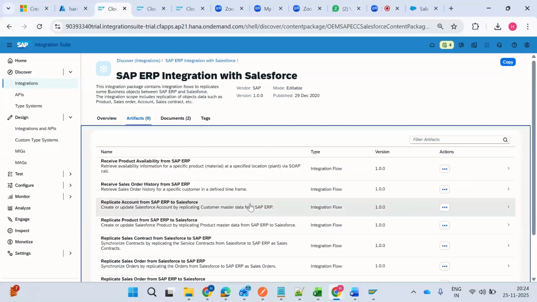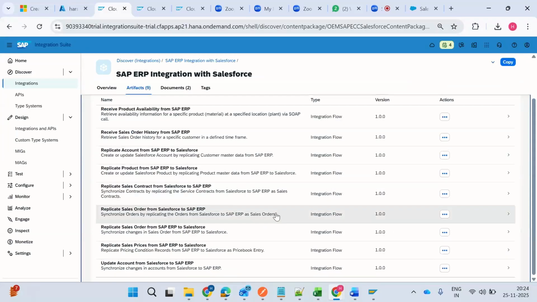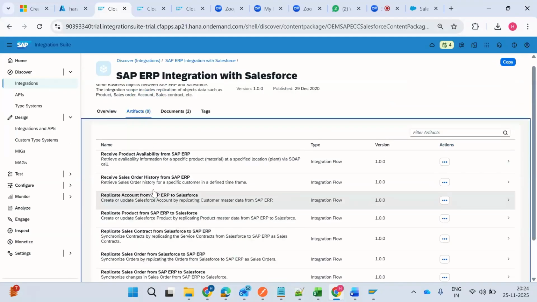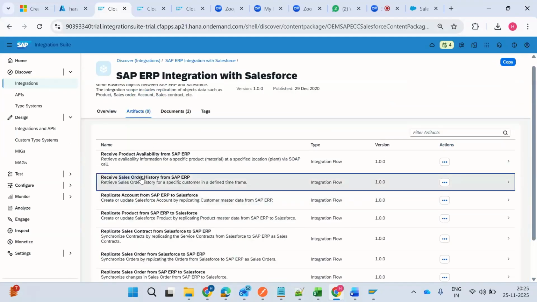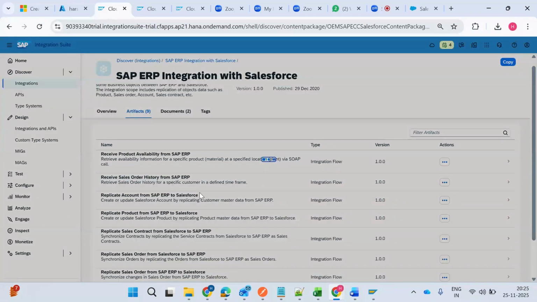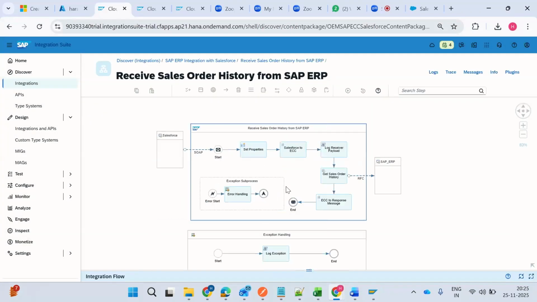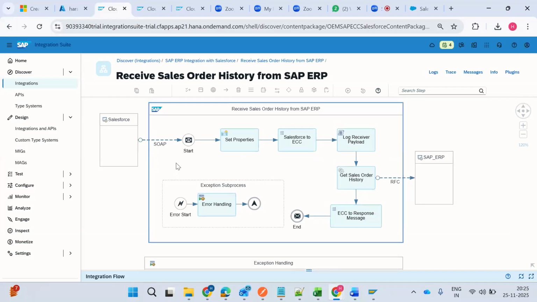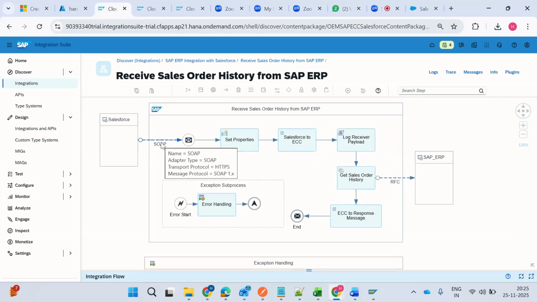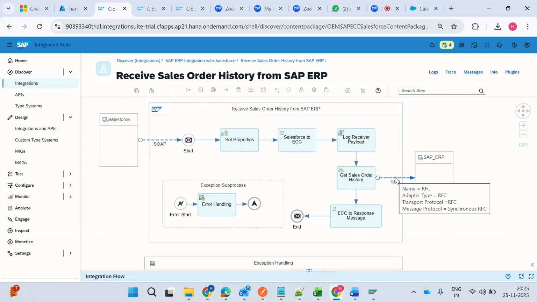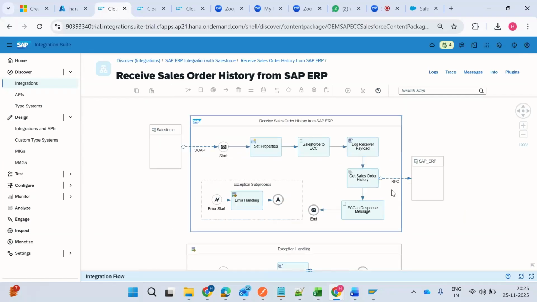These are all the iFlows which I have ready and available. So if you have any sales order related iFlow, then you can reuse this. Sales order can be reused here. So you need to come here and check whether your sender system is SOAP or not, and your target system is RFC or not. If it is satisfying, then you can use it, or else you cannot use this. You need to build it from the beginning.